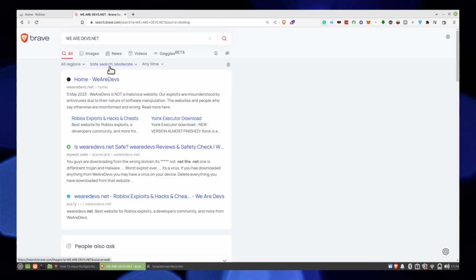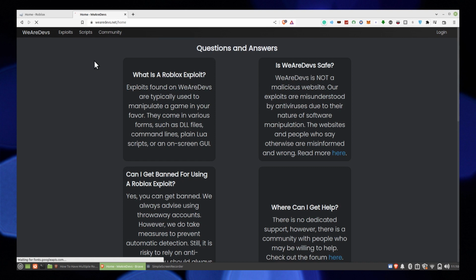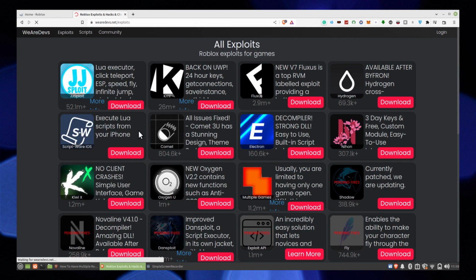Now, search here in the new tab, wearedevs.net. Tap to open up its site and go into Exploits. From here, tap to download the multiple games option. Click onto its red download button.